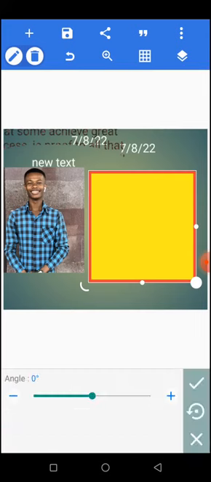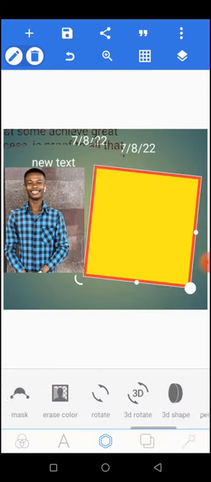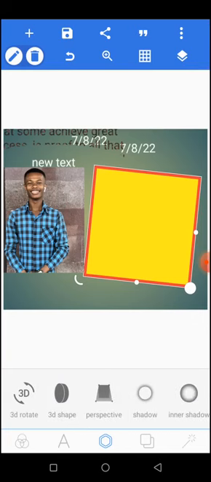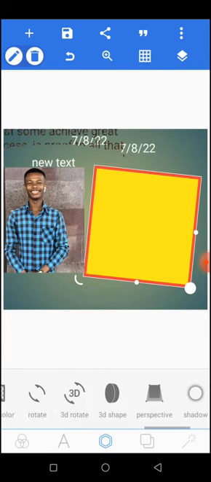You also have rotate to rotate your design. So it's still the same thing. Everything is the same: 3D shape, perspective, shadow, inner shadow, and still embossment. So everything is still the same.